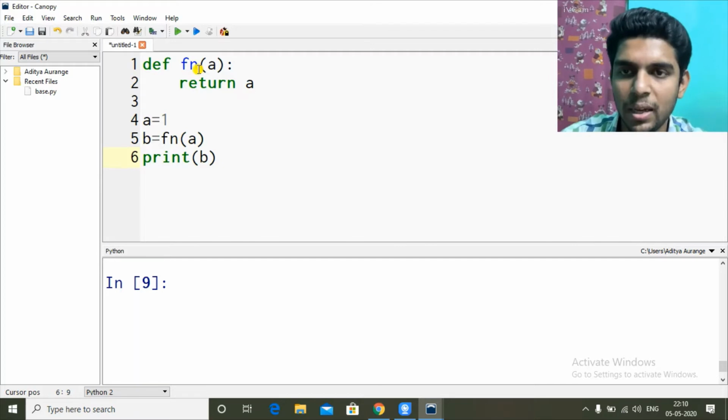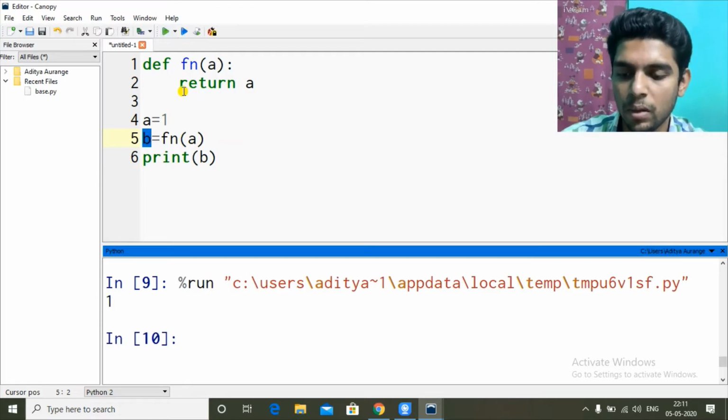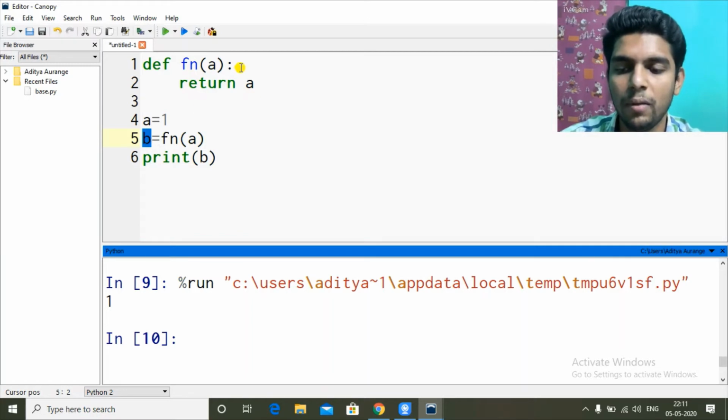I have this function here, fn, which receives a value inside a and then straight away returns a. My purpose is to explain the concept of return in depth, so we are doing nothing else here. I have a equal to 1 as a global, then I'm calling the function with value a, the returned value is received in b, and then I'm printing the b variable. If I run it, I get 1. This was simple, and we returned only one value.